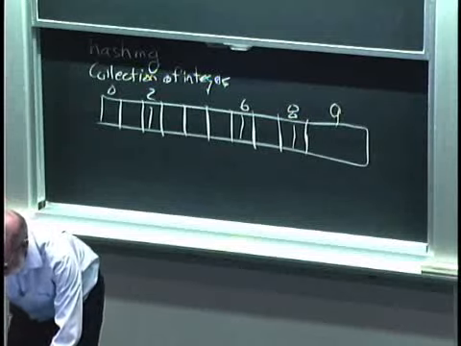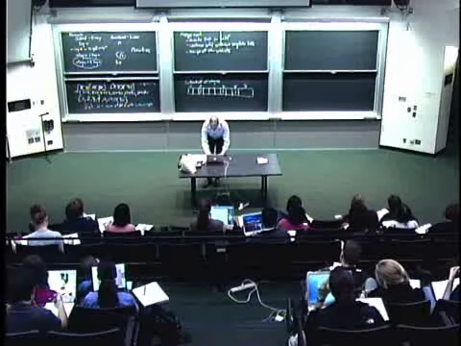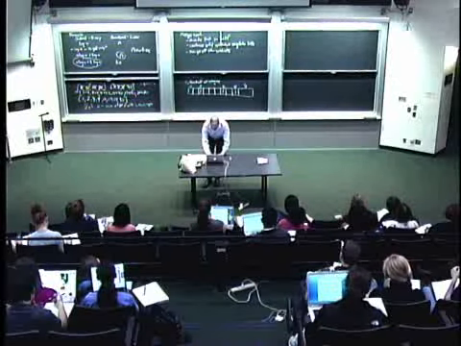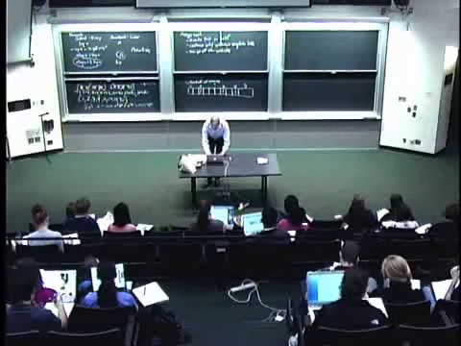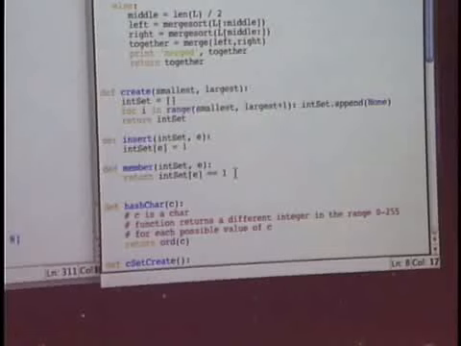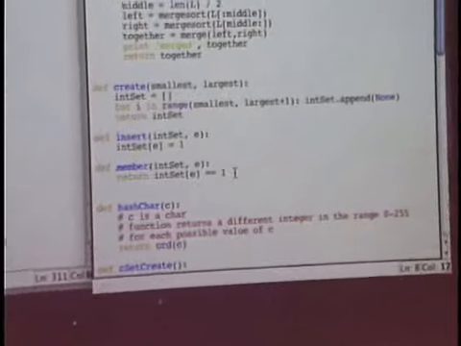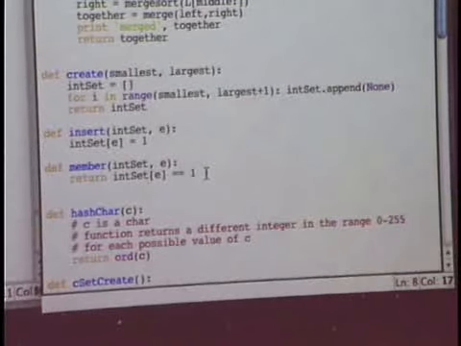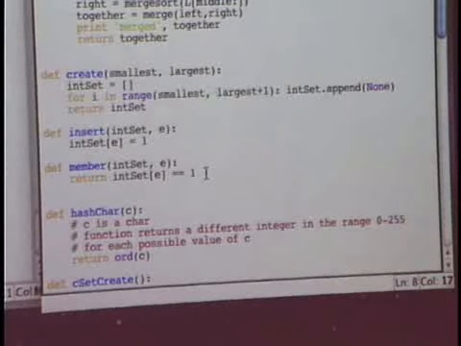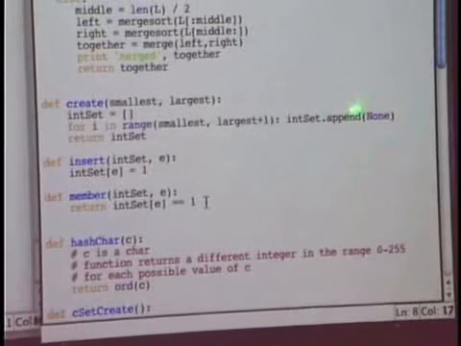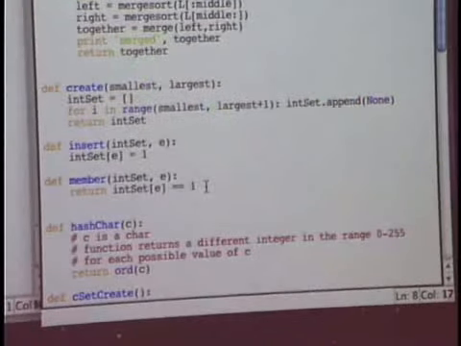In fact, I've given you a little piece of code to do it, which is the next piece of code on the handout. So let's take a look at it. This little set of code here: create, insert, and member. What does create do? It says given a low and a high range, in this case 0 to 9, I'm going to build a list. You can see that little loop going through there. I'm creating a list with just that special symbol None in it. So I'm building the list and returning that as my set.